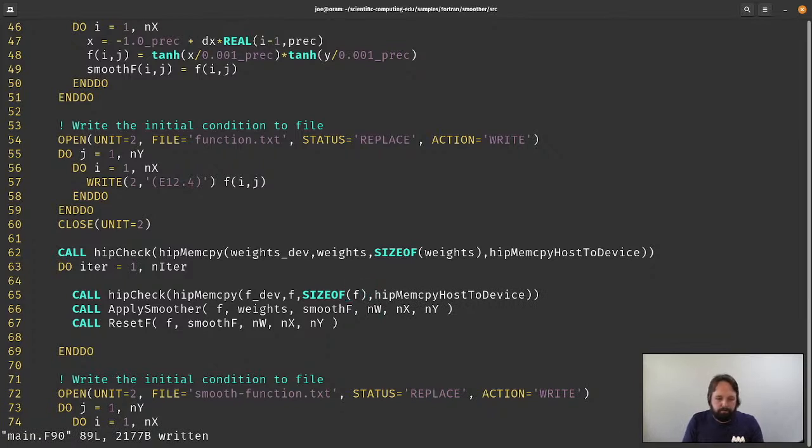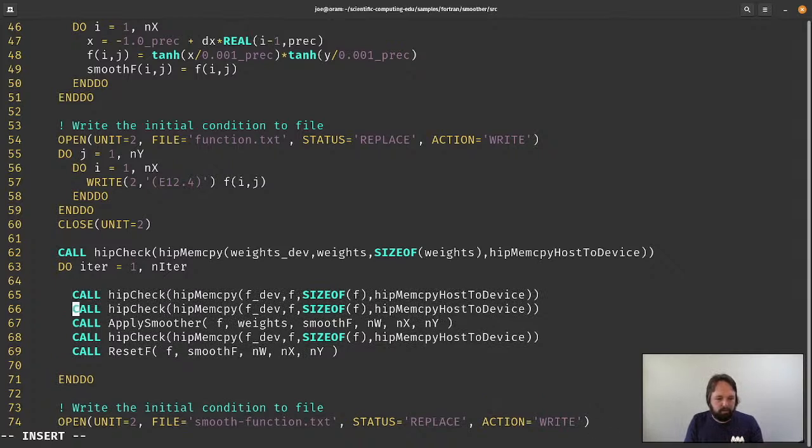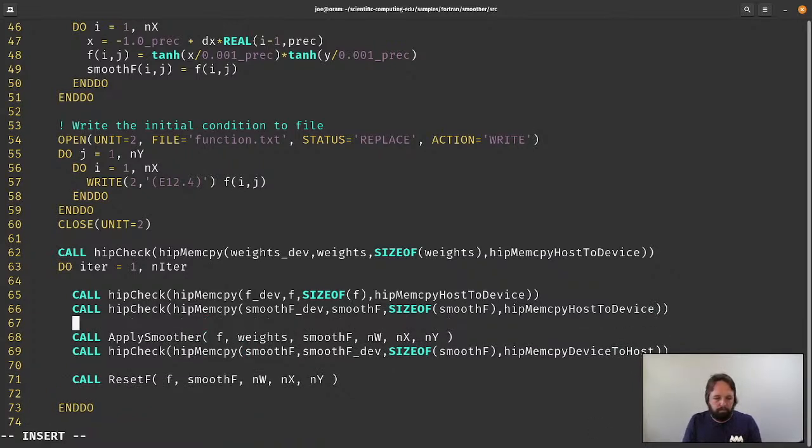And then down below, actually, I think we do need to copy smoothf to the GPU as well. So we need to do smoothf here, smoothf, and smoothf. And then after calling apply smoother, what we need to do is copy smoothf from the device to host. So for smoothf, the destination is now the host pointer. This one is the device pointer. And then this is going to become device to host. Okay. Whew. I think we got everything.